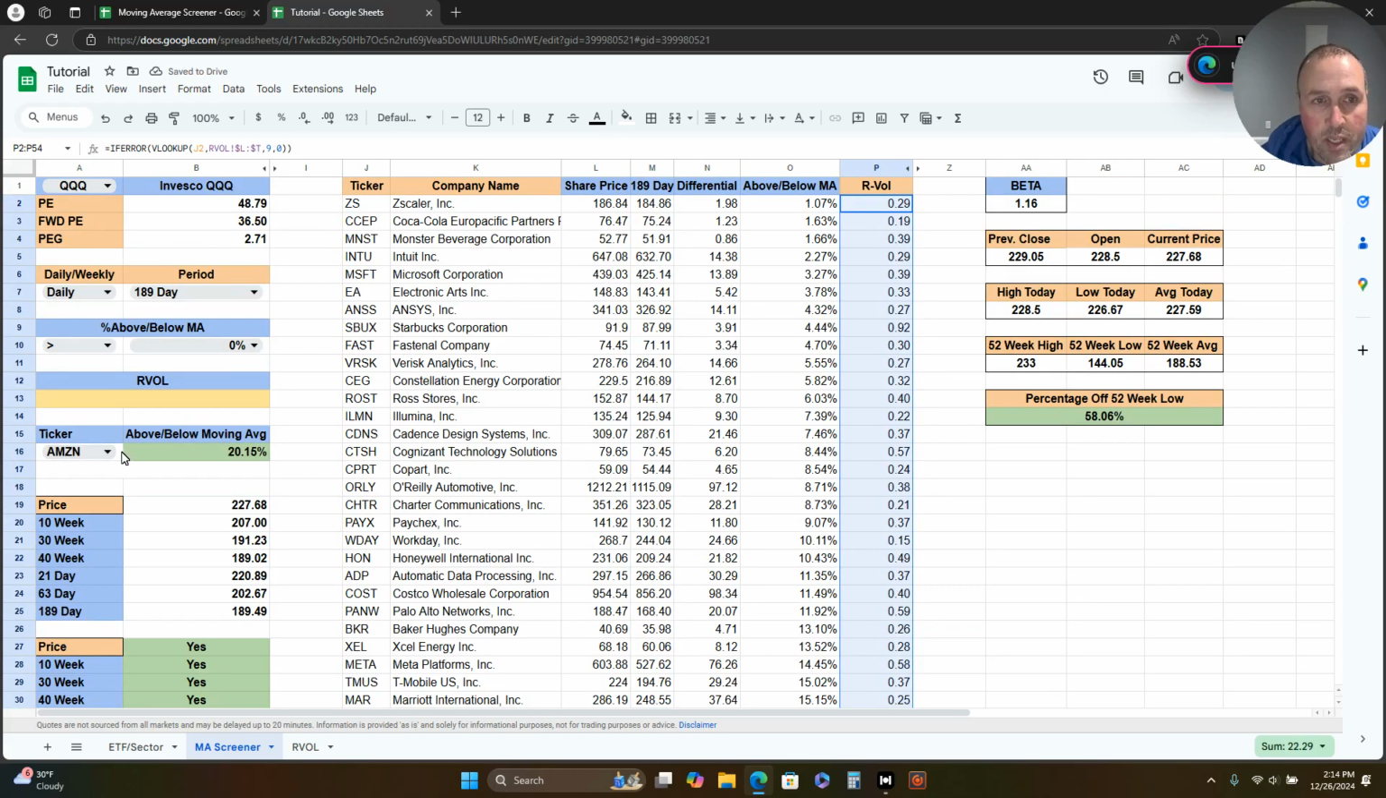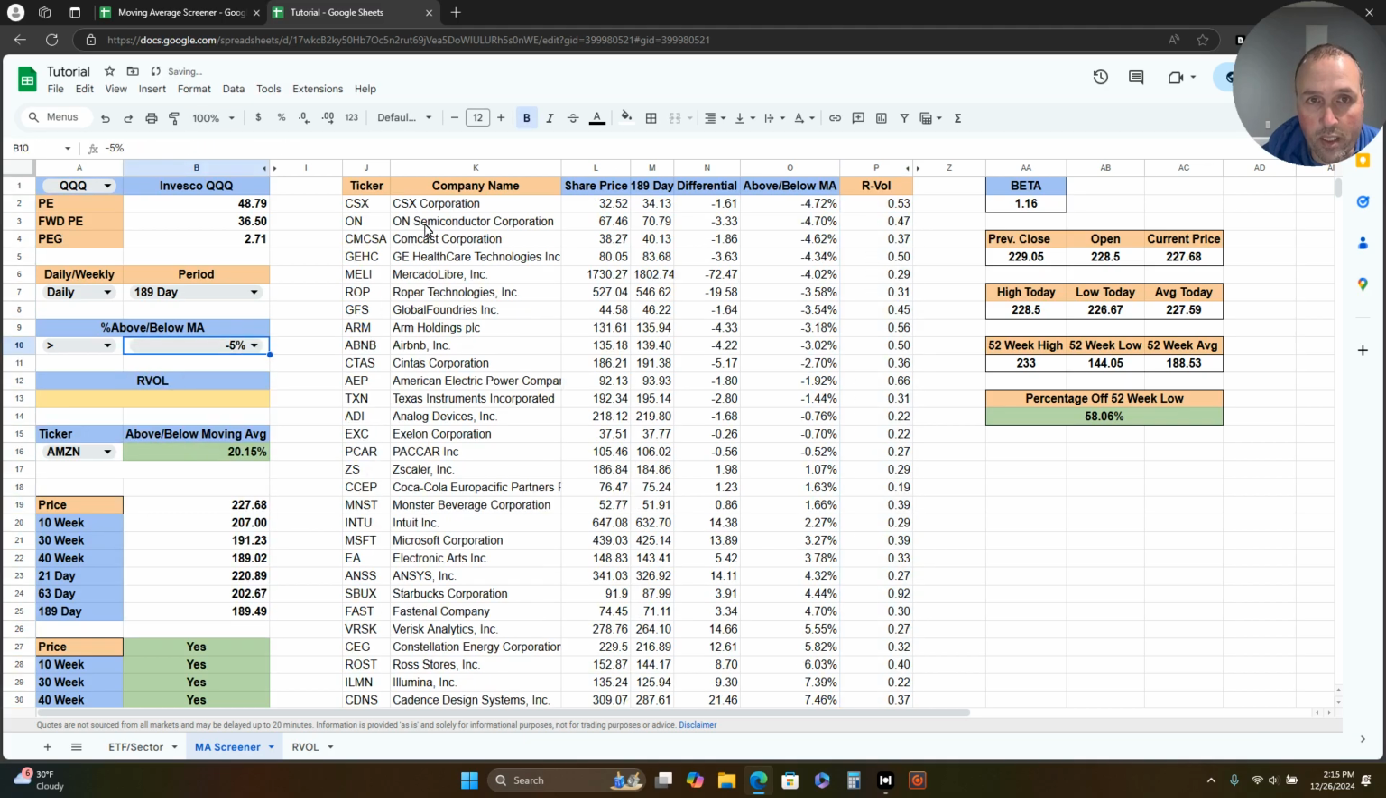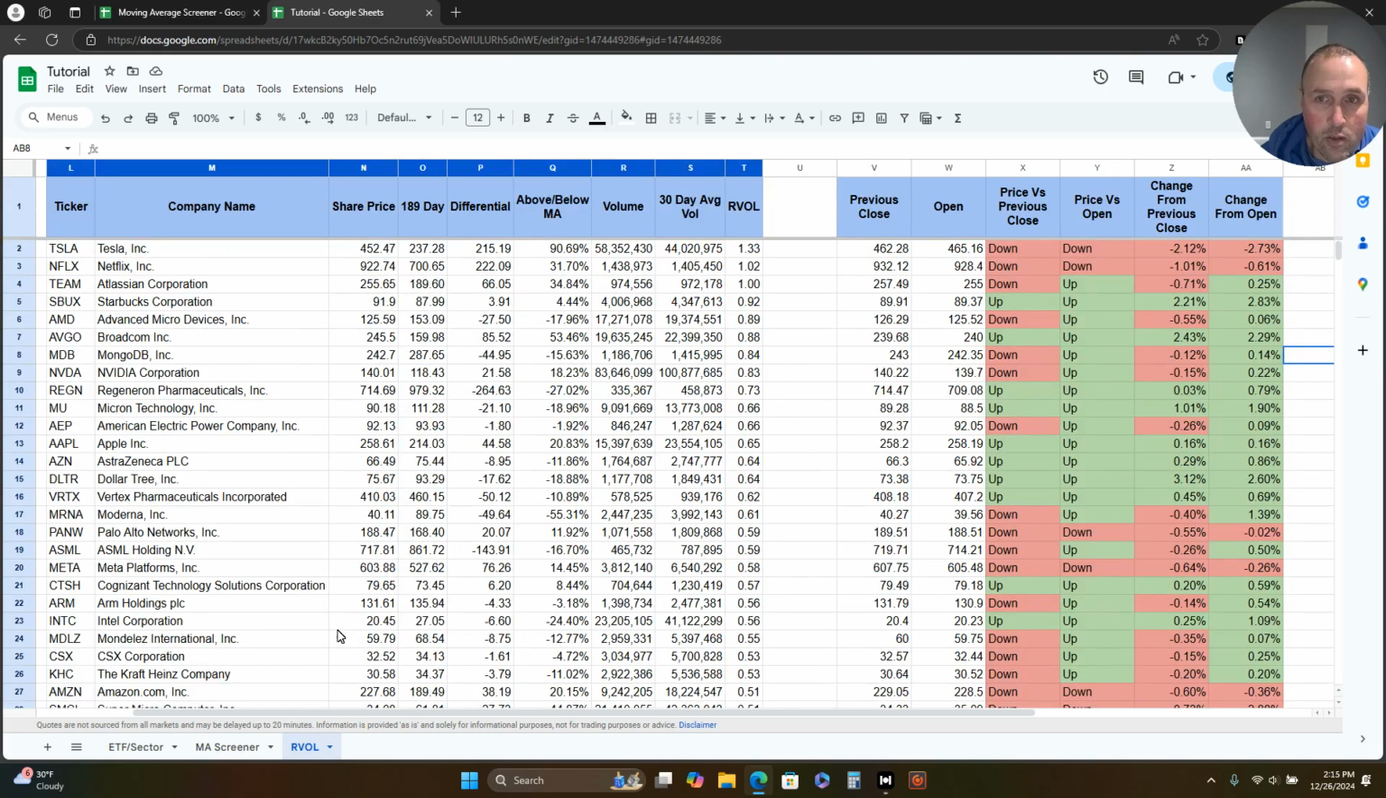And if I'm looking up any stock, or if I'm just quickly looking to see where a stock is relative to its moving average, because on the moving average screener I have ascending order by how much it is above the moving average. If I change this to -5%, we'll get all the stocks that are -5% or higher above their moving average. I can also see how much relative volume they have that day. Or I can go over here and look at my relative volume and if they're up or down on the day.